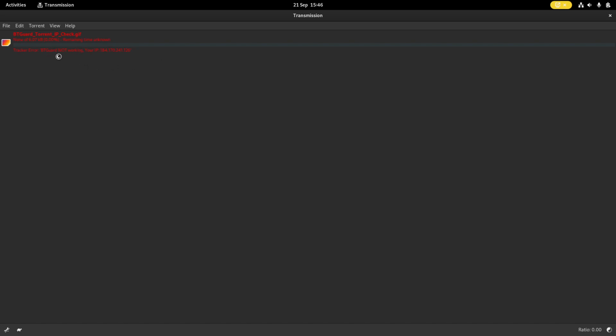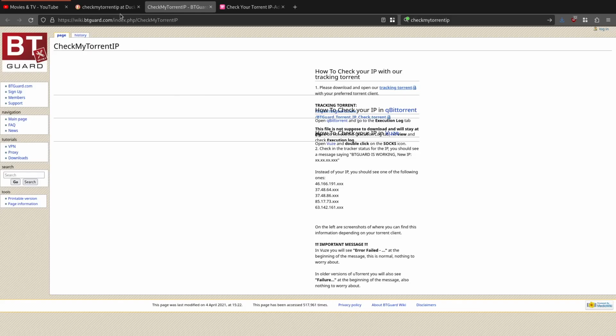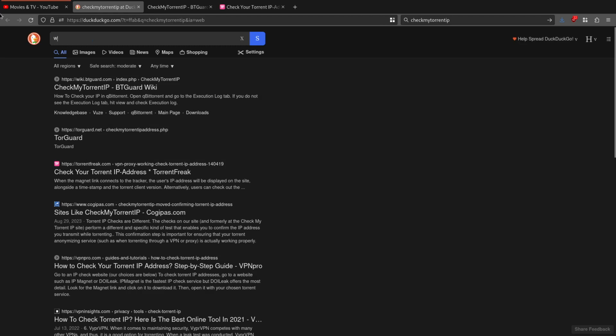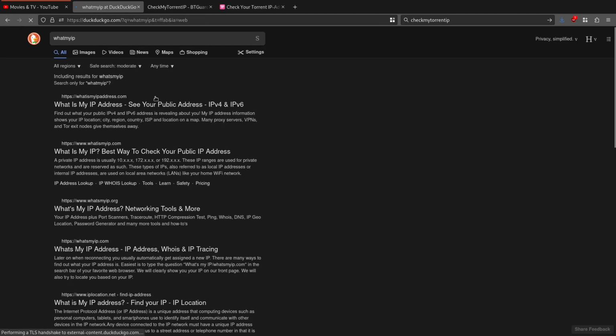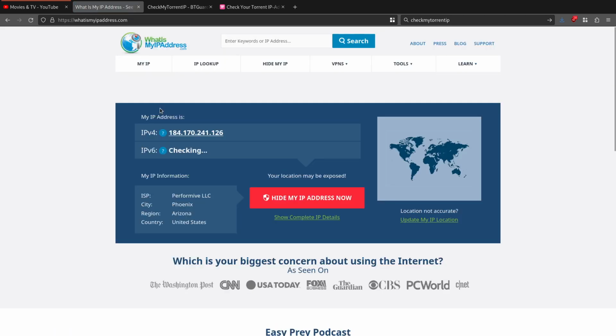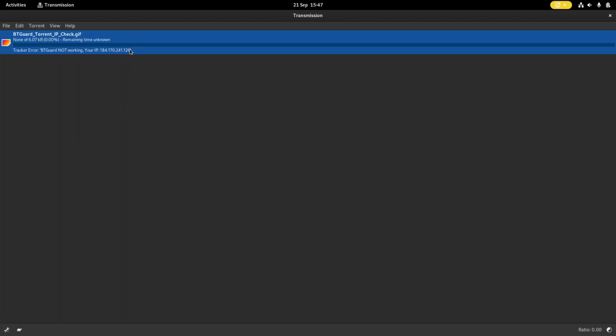Okay, you can see here your IP is 184.170.241.126. What's my IP? (184.170.241.246). So you can see both the browser and the torrent client are in a separate network namespace, and I'll prove that to you.